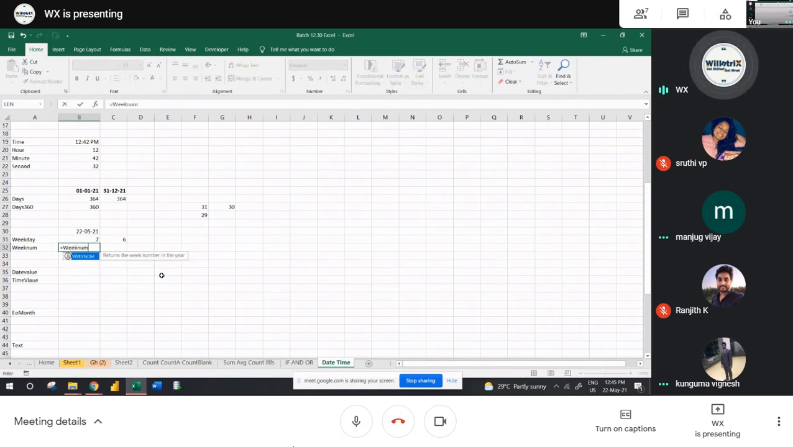Then week number. Select the date, enter. The week number is 21. The weekday will consider within a week and give a weekday, but this week number will consider a whole year. This is the 21st week, Saturday. This is understood.